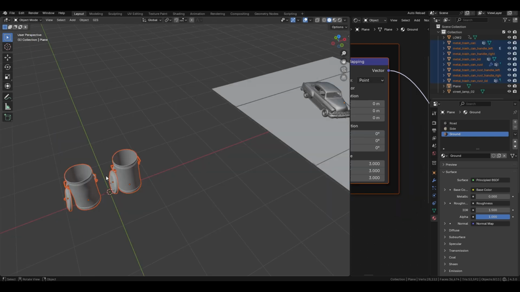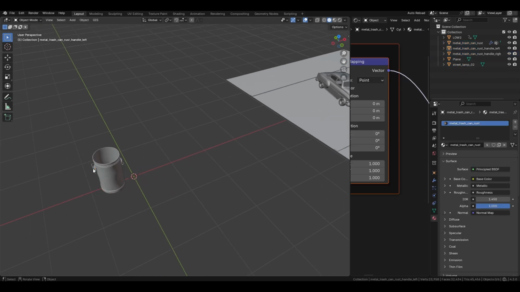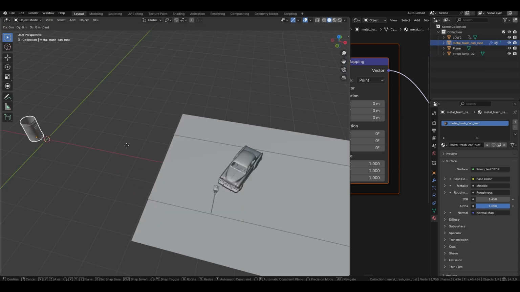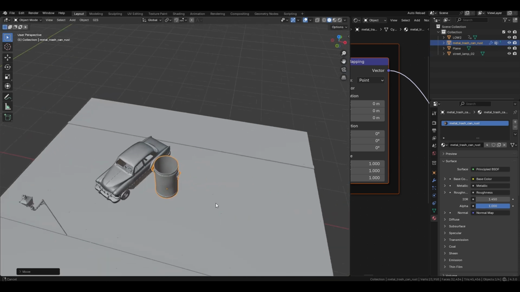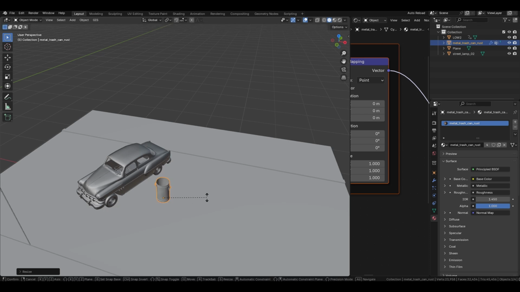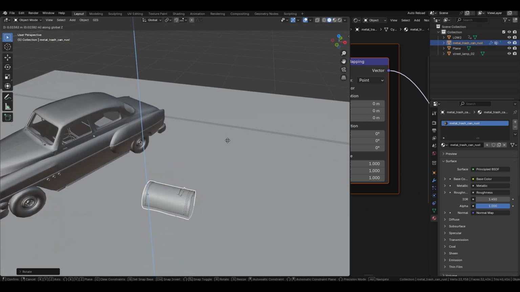I just need a single metal trash can, so I'm going to delete this and then delete this also. We have some separate objects, so I'm going to select everything and press Ctrl J. Then I'm going to move it on the X axis. After that, likewise scale it, and then on the Y axis I'm going to rotate it and then bring it above slightly.